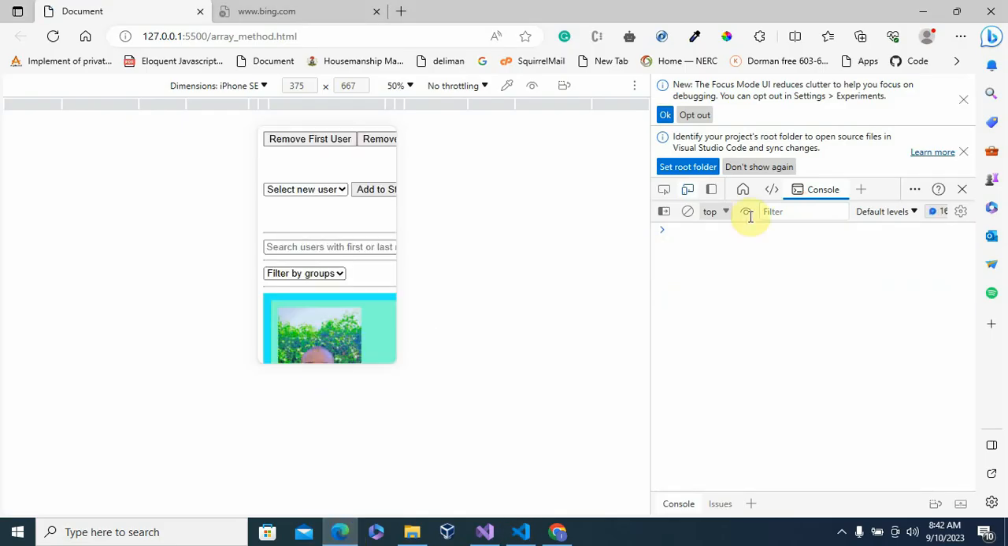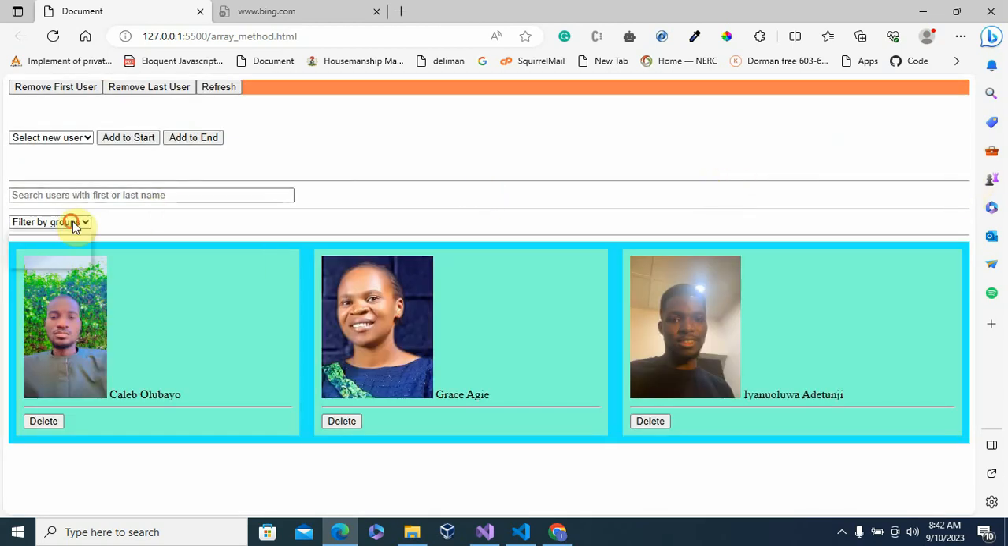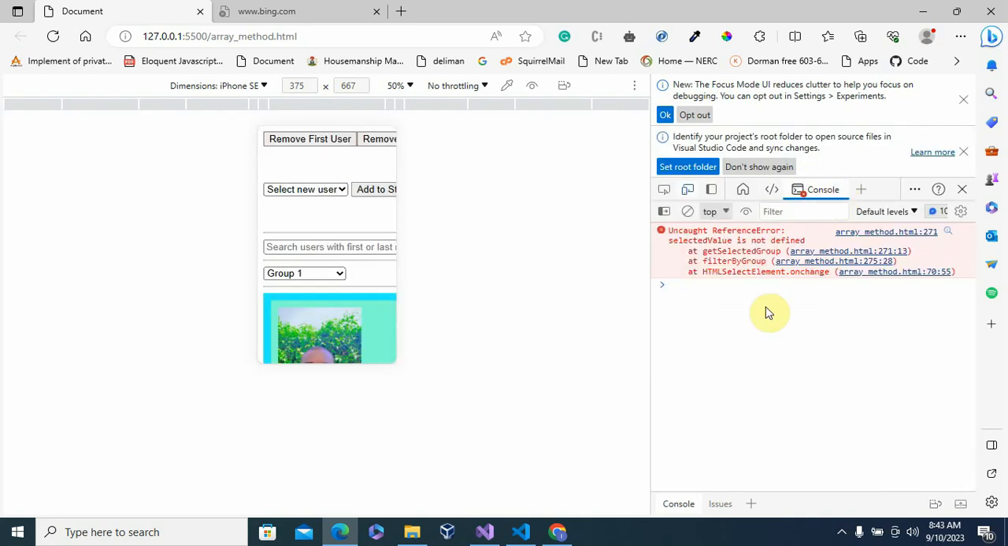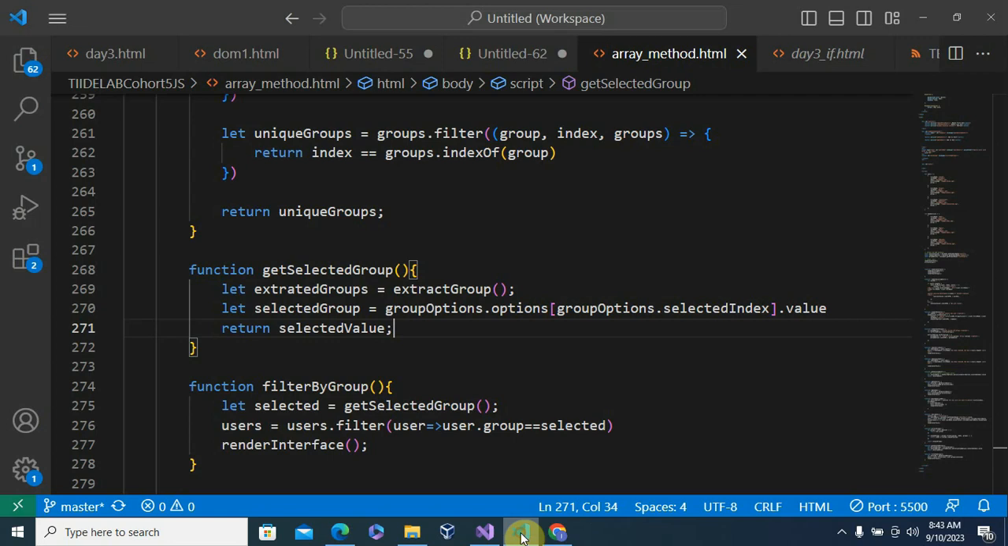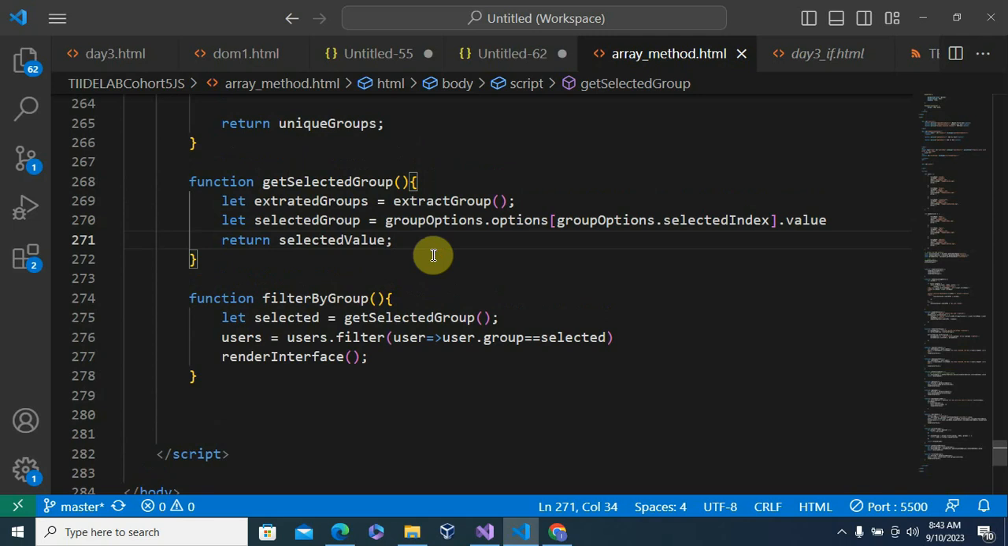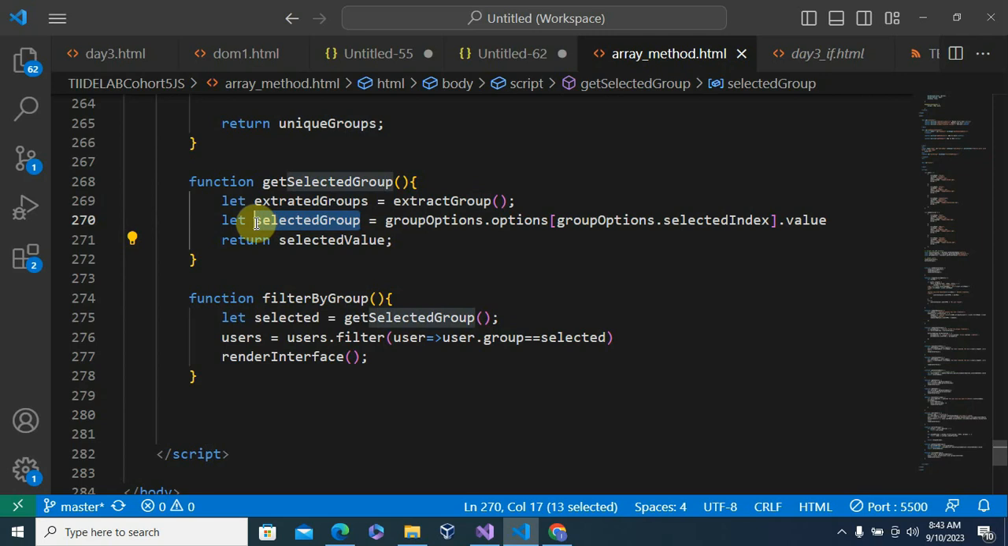Okay, and yeah, if we look at it, there's an error in the console. So if we look at this now, all things being equal, we should have that. So selected value is not defined. So here again, we are returning selected value, and so this is selected and this other one is not even needed.